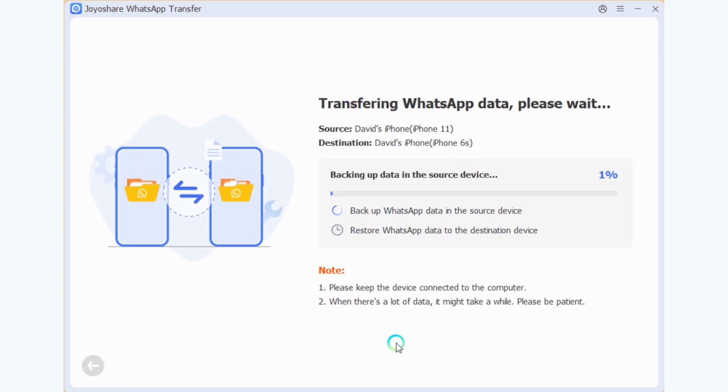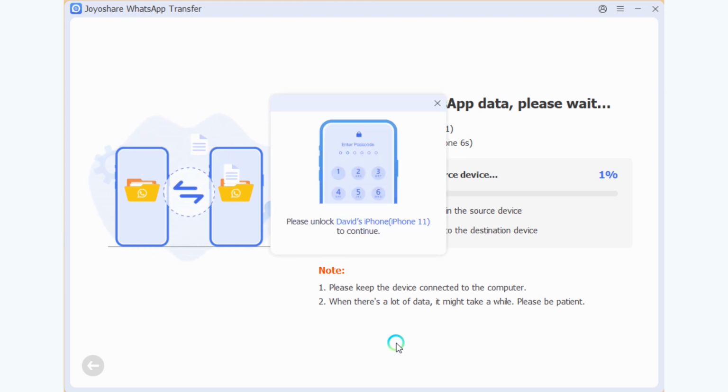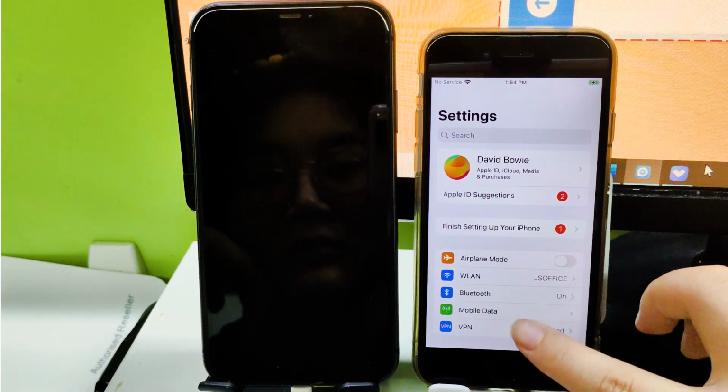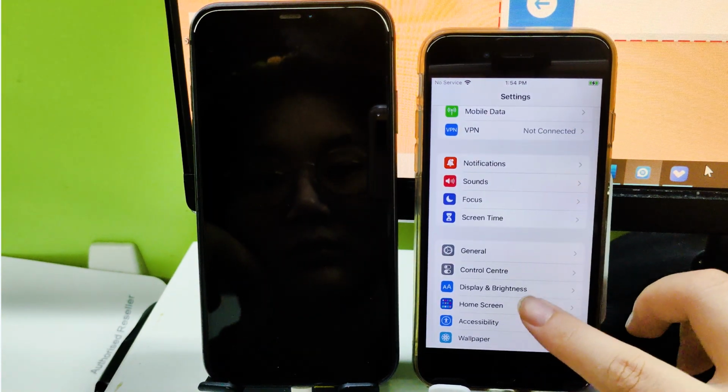The transfer process will take some time, so please be patient. Ensure that the device remains unlocked during the transfer. You can adjust the auto-lock settings to Never in the settings to avoid interruptions.